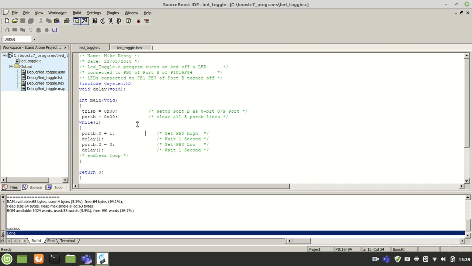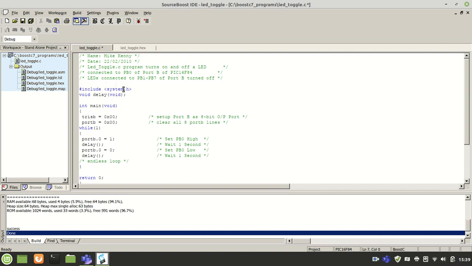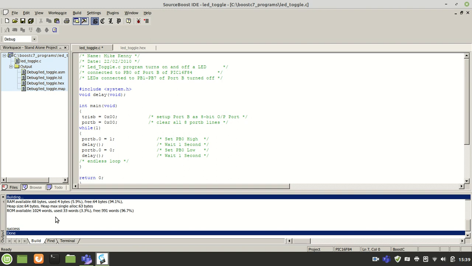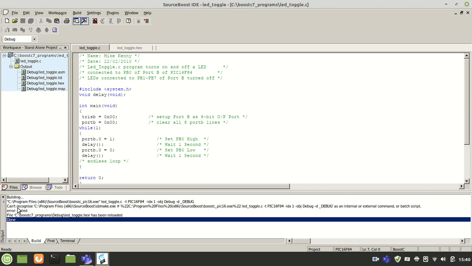Now sometimes we might not want to compile and link separately. What we could do instead is use this B for build all, and that will automatically compile and link. So let's press B for build all and see what happens. And again you can see down here it now says building, and it's working through the whole thing. Okay, now there is a slight problem with this.